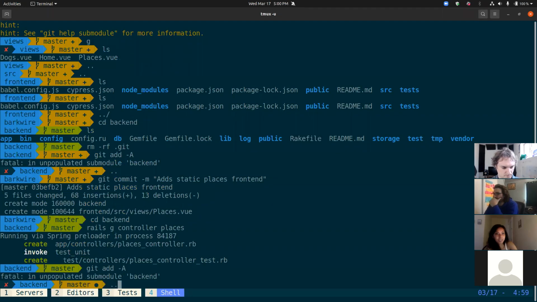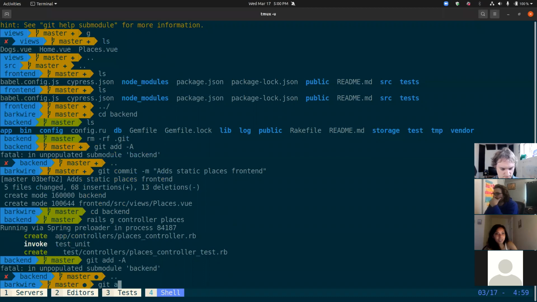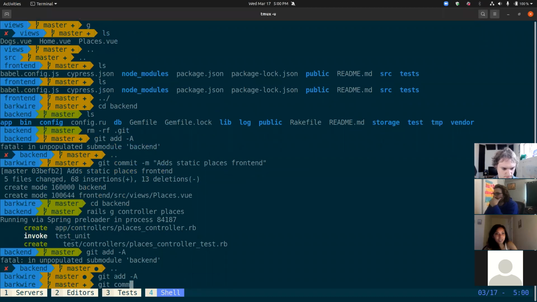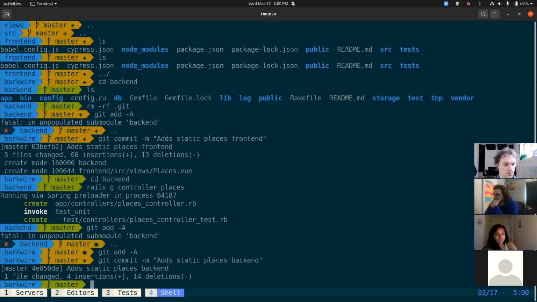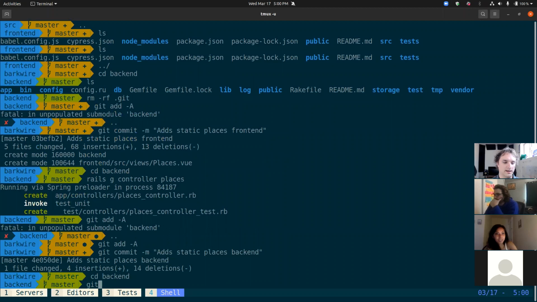Adds static places backend. All right, so now I need to go back into the backend and Rails G model place.